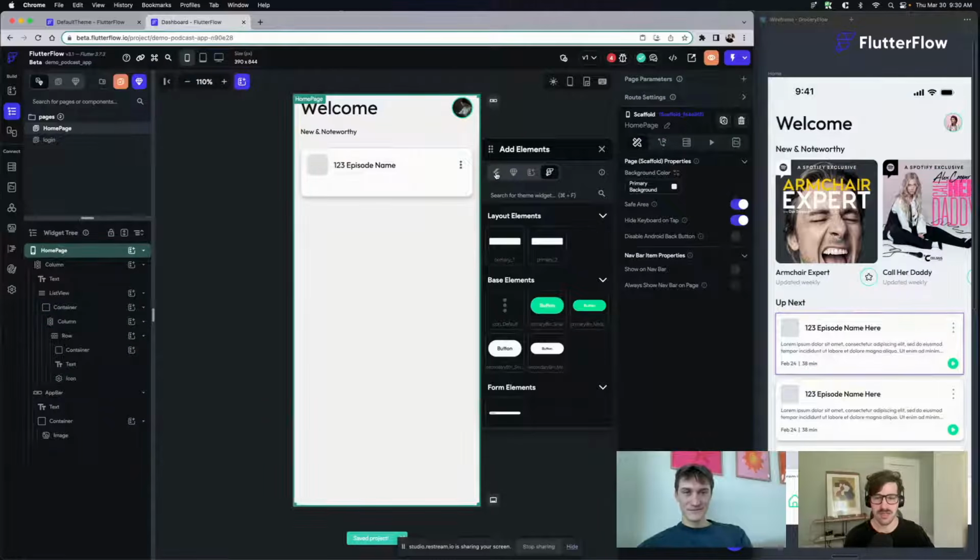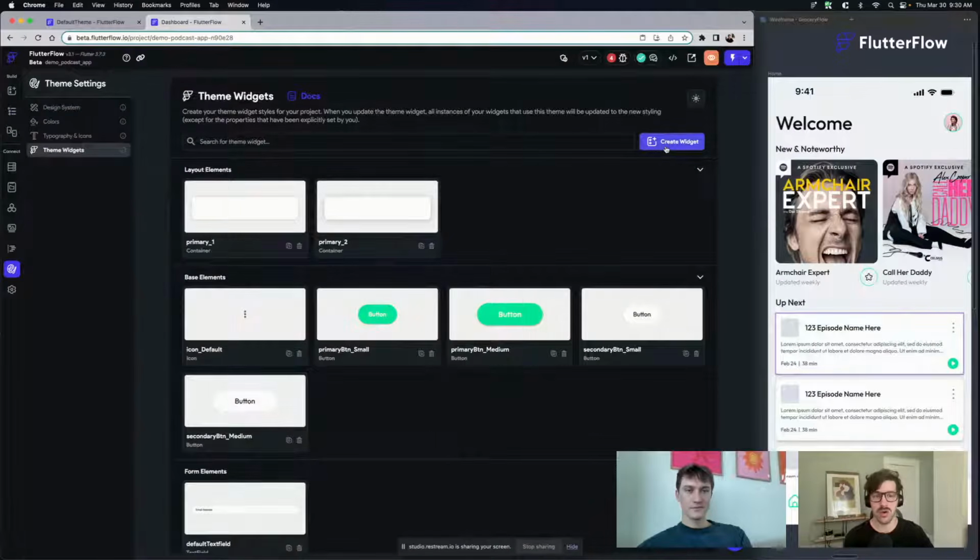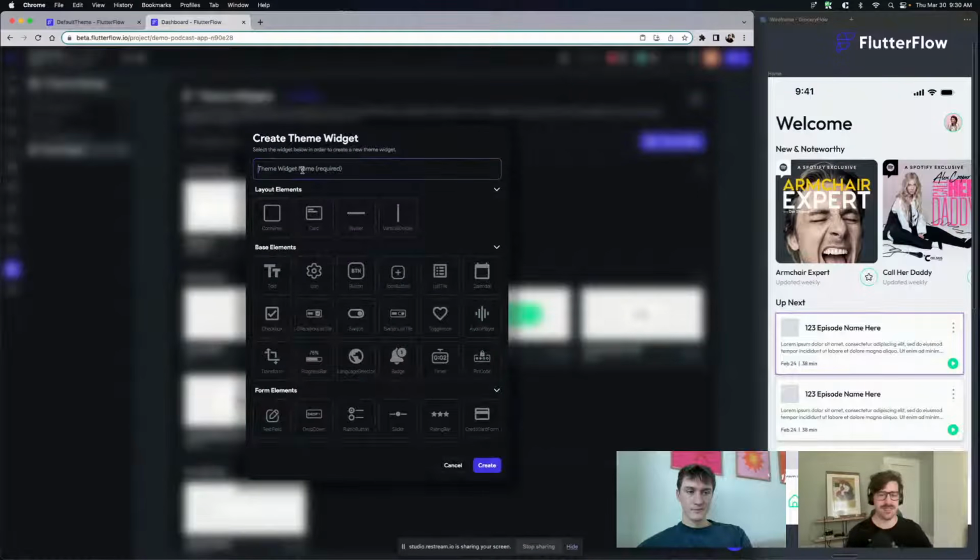What I'm going to do is add some text in here. And you can also stylize text, right? So in our default widgets here, we could stylize text. And I was like, whoa, do we actually need this? We have theme styles, so why do we need this? I'll show you why we need this.